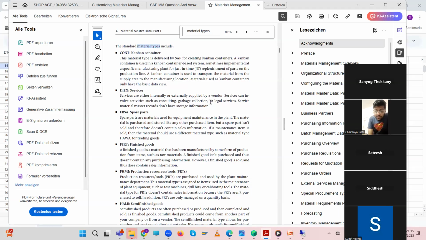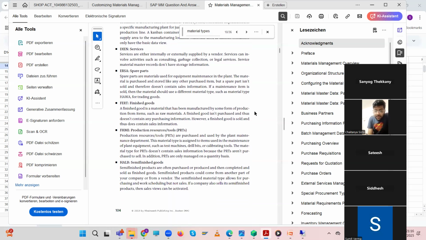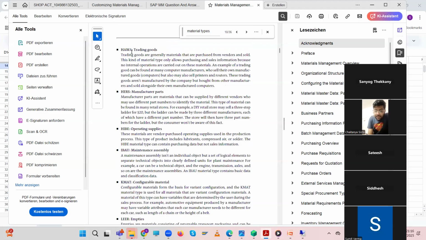Can you just write it down quickly? Can I go ahead, everybody? Okay, I'm going ahead. After HALB, there is the next page. Write these down: HAWA, HERS, HIBE, EBOW, KMAT, LEER. Write this down.